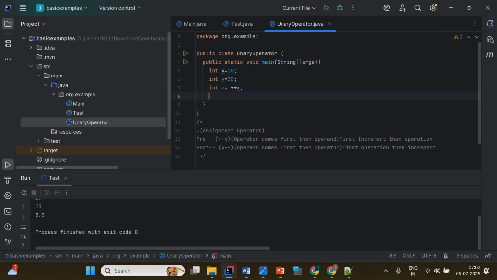Now let me write one more here, int a equal to y plus plus. Here I am doing the pre-increment, and here I am doing the post-increment. What is the meaning of it? In z, what happened? It is a pre-increment. So what does it say?